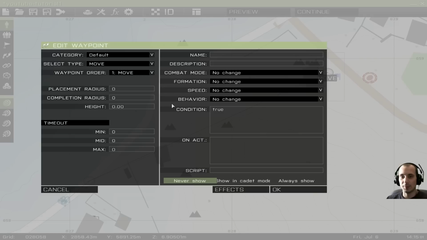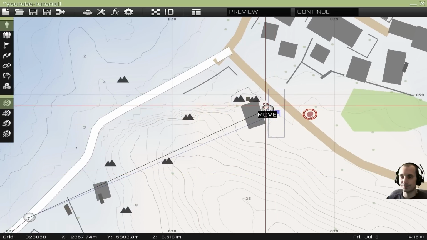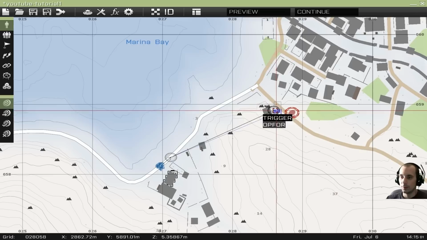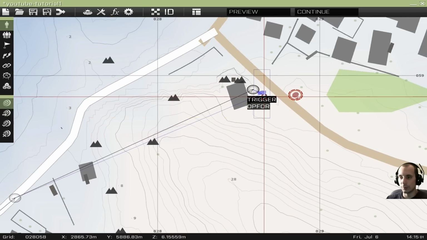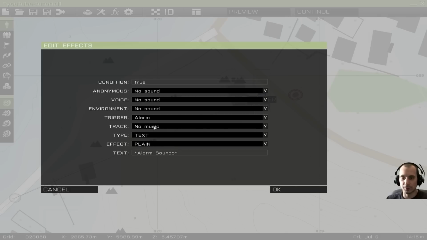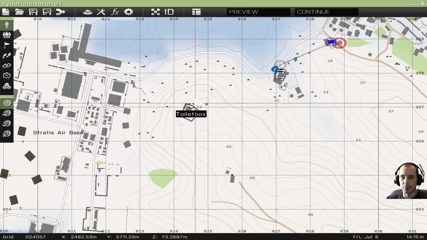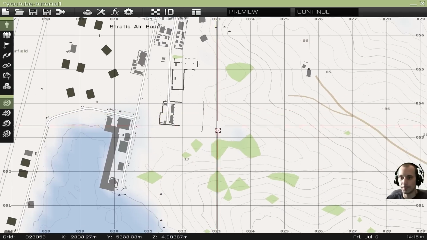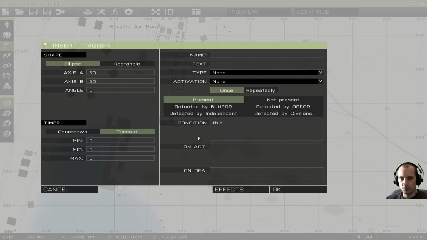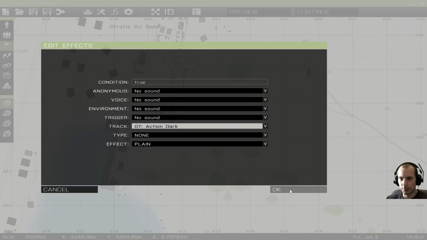If you're having units come in for reinforcements because they hear an alarm sound, seek and destroy is probably a good one. So that's a basic trigger that you can create. You can also have music. You can have music start playing. So like if you are about to go into battle, let's say you're coming up on a base somewhere, you could deploy a trigger here that has, let's say, action dark, whatever.